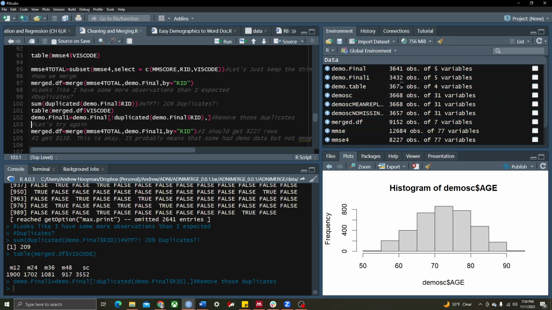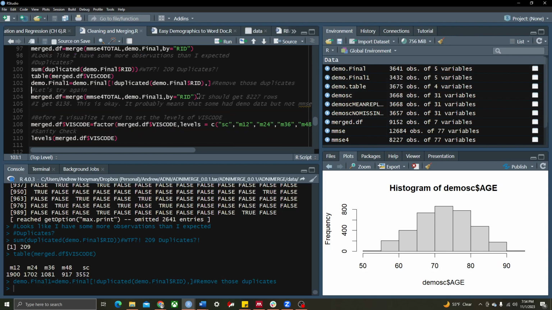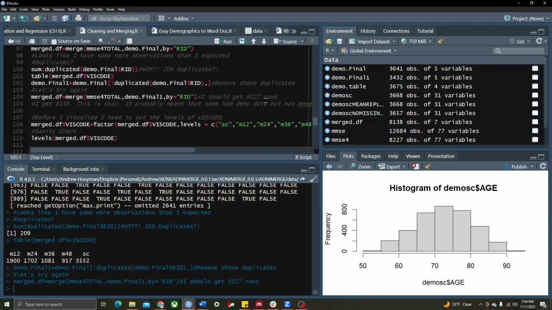I've removed 209 observations. Now I'm going to merge it again. So now I'm going to merge MMSE4 total with demo.final1 across all of my patient IDs to get my new merge.df. Now I have 8,138 observations. So it's actually less now than the maximum number I could get for MMSE4 of 8,227. And that's probably because I have people in my demographic table that do not have MMSE data, and vice versa.